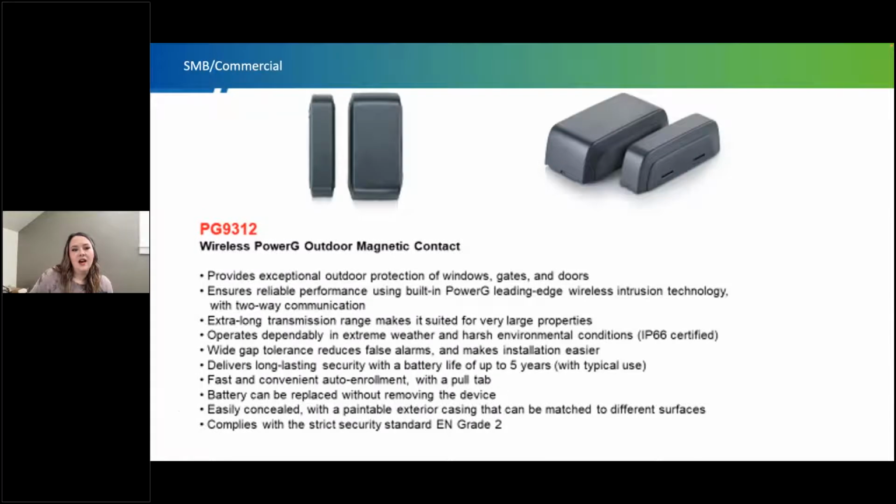Now, I had a question. I'm trying to remember what it was. Oh, I remember. Okay. So if you're walking into a sale, JD, and you were talking to an end user, how would you get them to understand the importance or the reason why you would want PowerG over anything else?